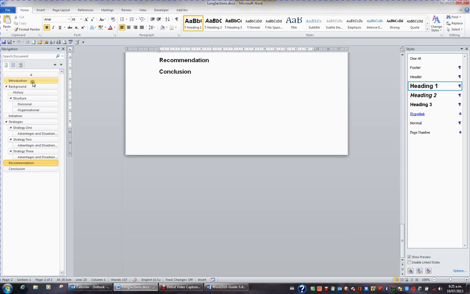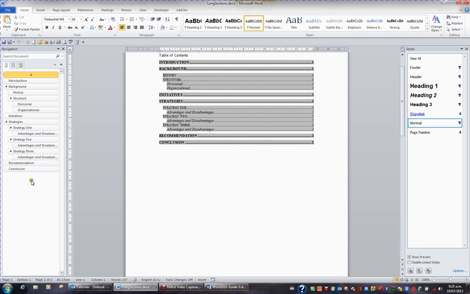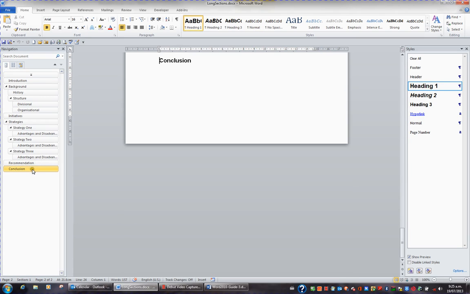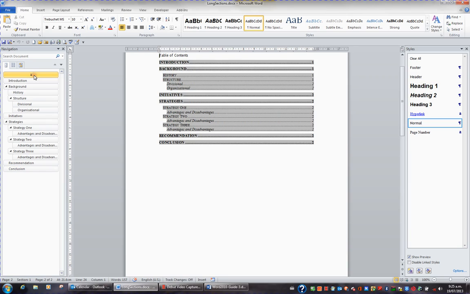At the moment, when I go to the top of this document, what I see in the bottom left of my screen in the status bar is section 1. When I go to the end of my document by clicking on Conclusion, I'm still in section 1. So this document is one big section. So I'll go back to the top.